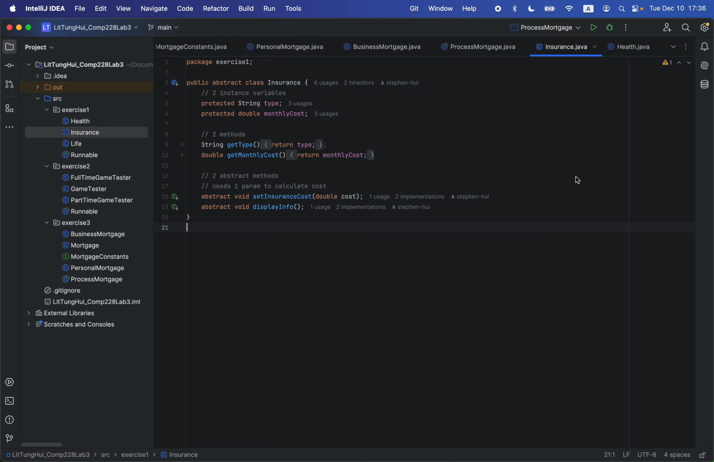Today I'm going to demonstrate the lab 3 exercise. First we will have the insurance abstract class here. We will have two variables: one is type and another one is monthly cost. And we have two getters here just to return the type and the monthly cost.